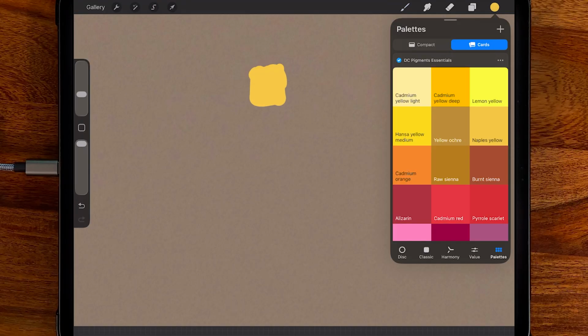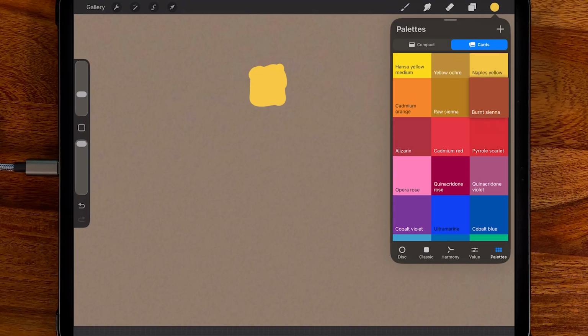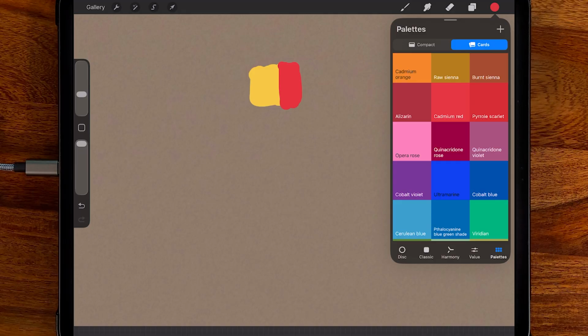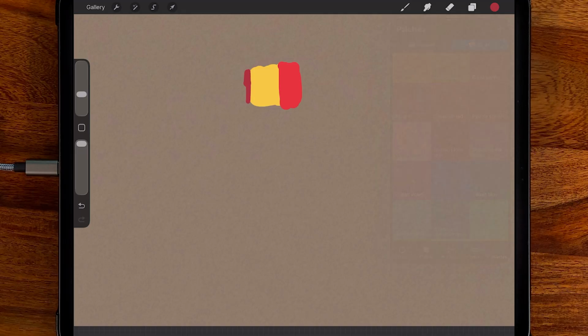Put that there. Let's take a look. Let's try a few. Let's try a cadmium red on the other side. Let's try some alizarin on the other side. You notice how I'm making kind of square shapes? That's because I want the borders to match up with each other.